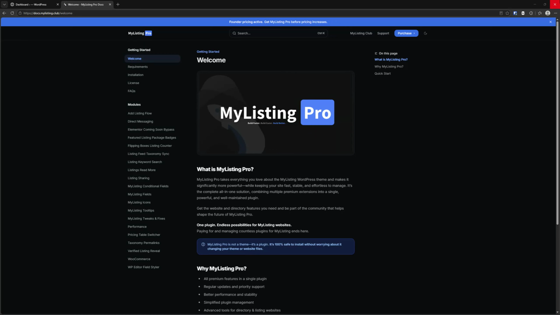So the first thing is a new module called WooCommerce. This is going to set the stage for the place for everything related to enhancing WooCommerce as it relates to a MyListing site. What things can we do to make our lives as MyListing website owners better? How can we better monetize? How can we make the experience better for customers?